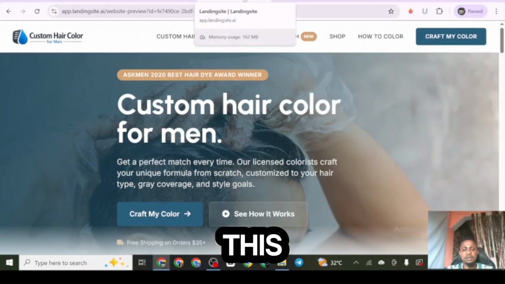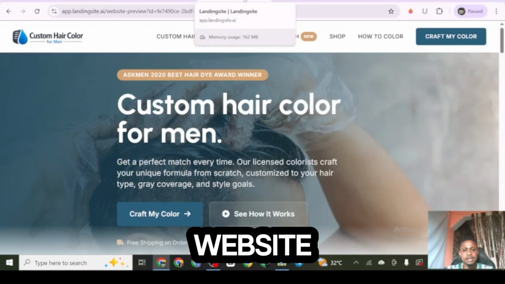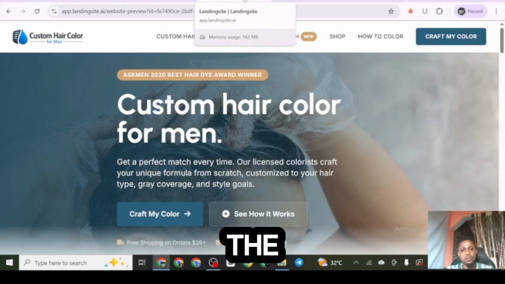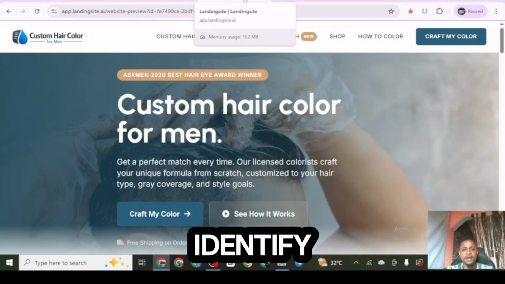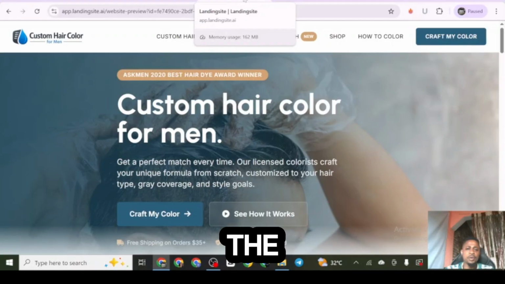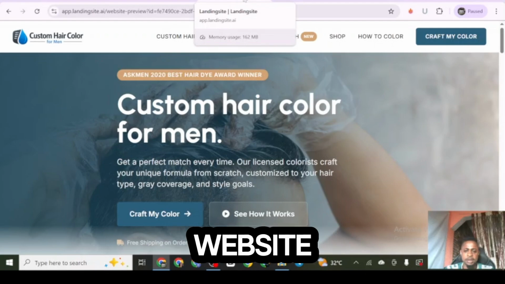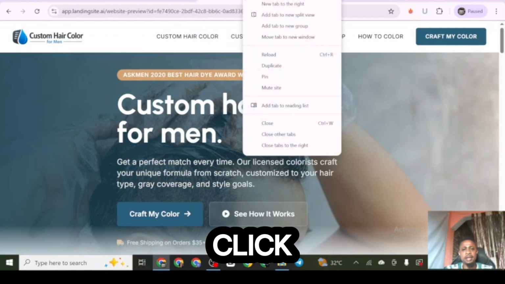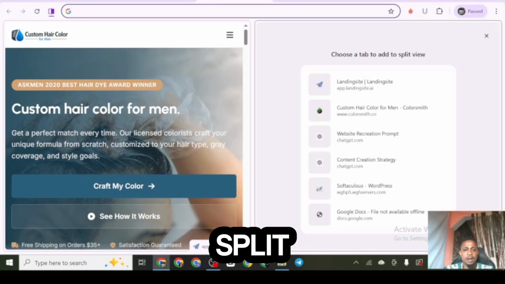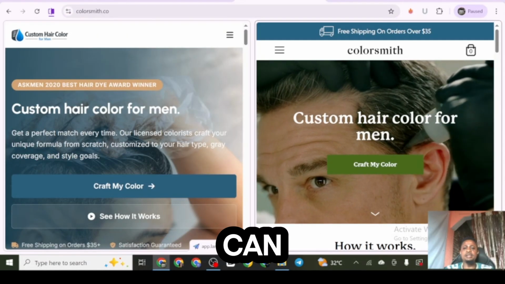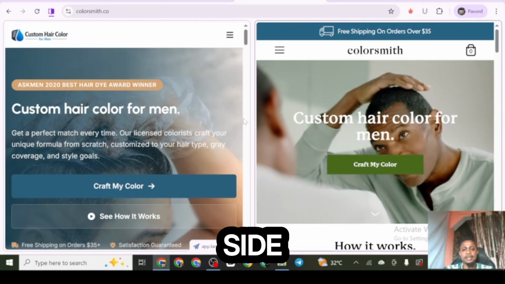Now let's place this newly created website side by side with the old website so that we'll be able to vividly identify the problems with the old website and see how those problems have been solved with this new redesigned website. Now let's right click and click on add tab to new split, and that's it. Then we'll go to their website and click it. You can see the two sites have been placed side by side.